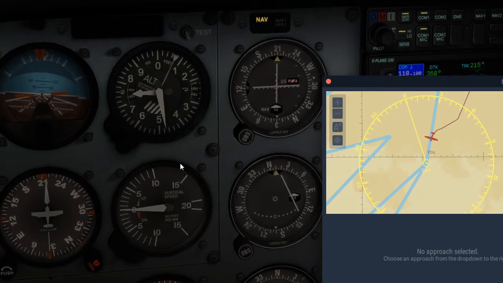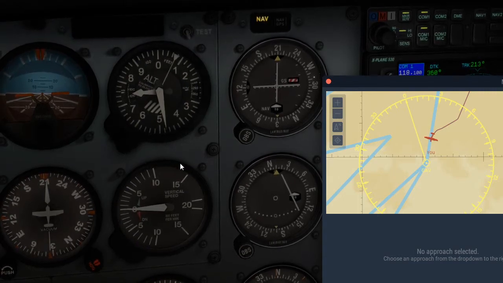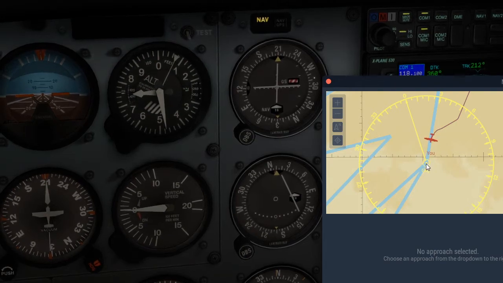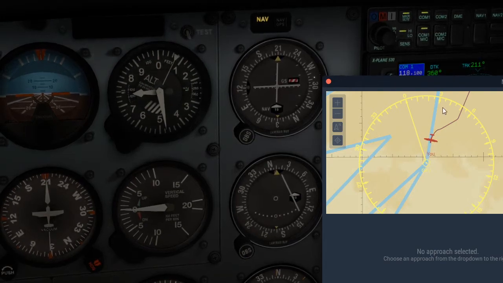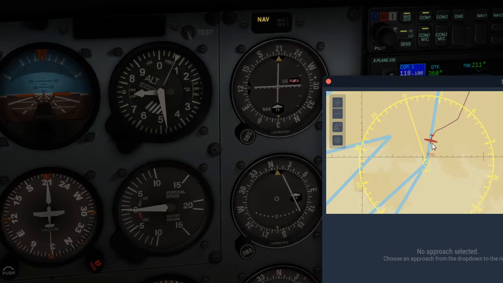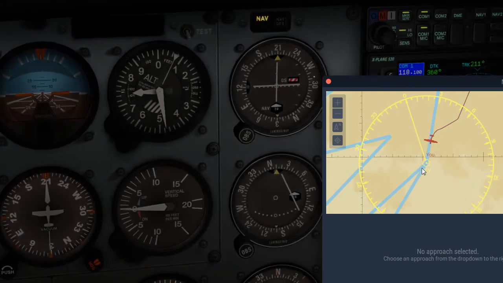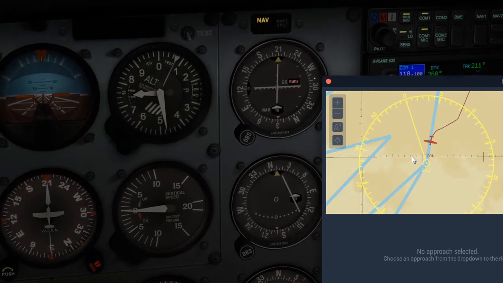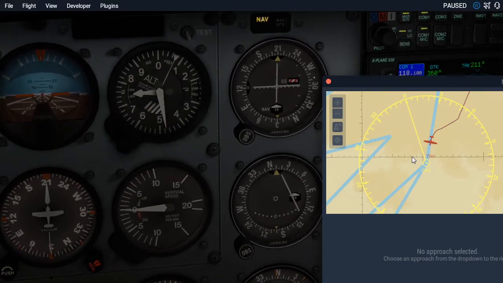Okay, we're just waiting for wings level going. Perfect. So now you are flying the radial 030 inbound to Golf Alpha Victor. Let me just quickly recap what has happened here. I'm going to pause the simulator for a minute.